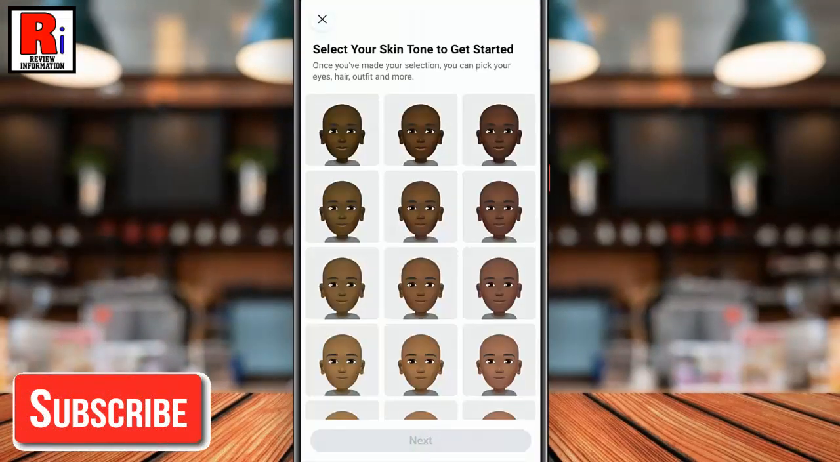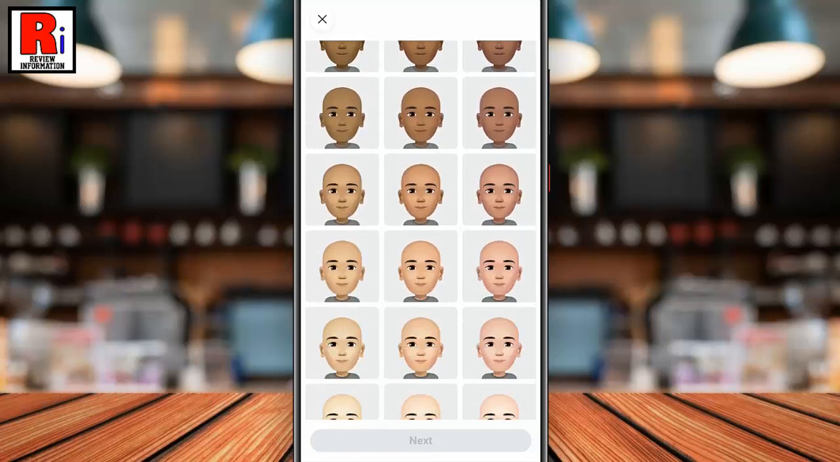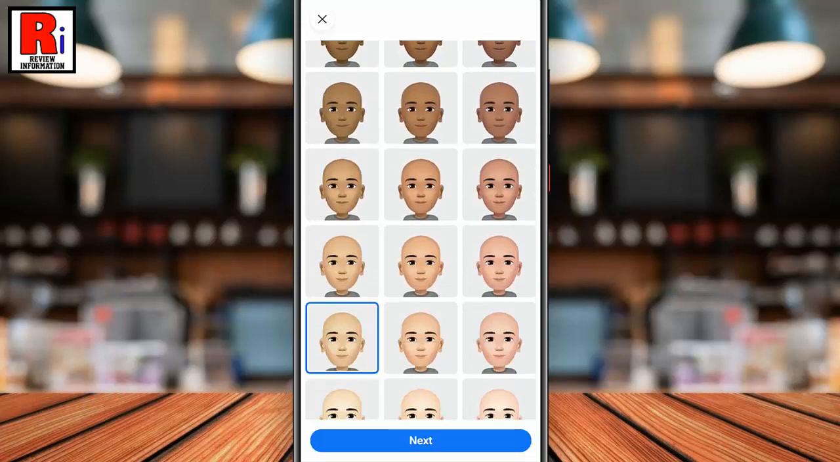Now you can personalize your avatar to make it look like you. Select the skin tone you would like your avatar to have. Scroll down to see more options. When you are ready to move on, tap Next at the bottom.